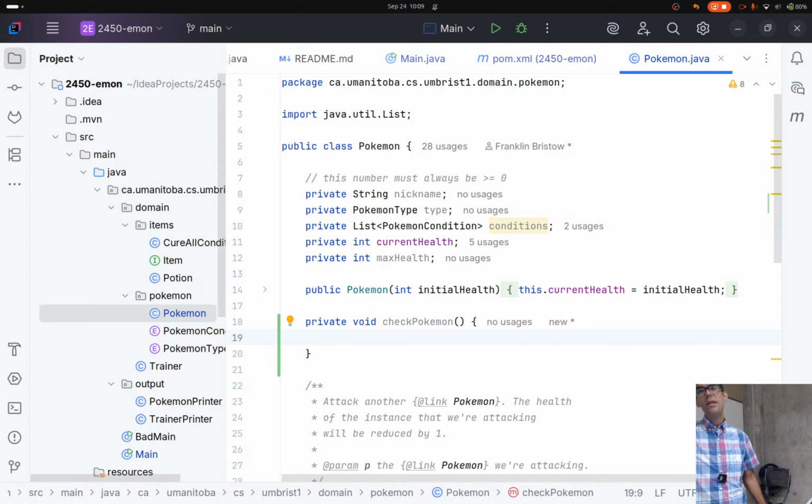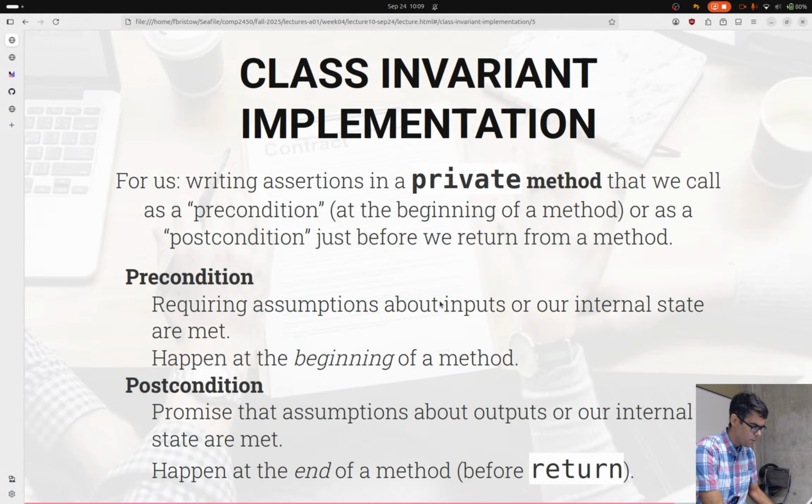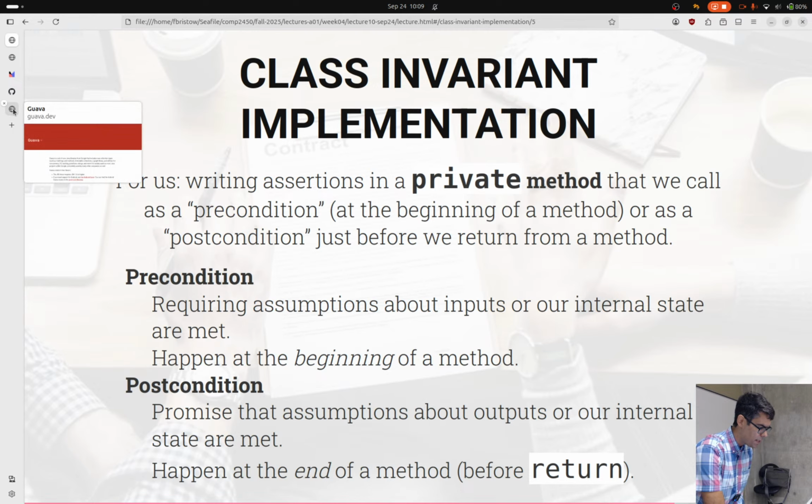There are two methods that I want us to be able to use. I'm going to quickly switch back to the Guava documentation just to point at what I am thinking about here.